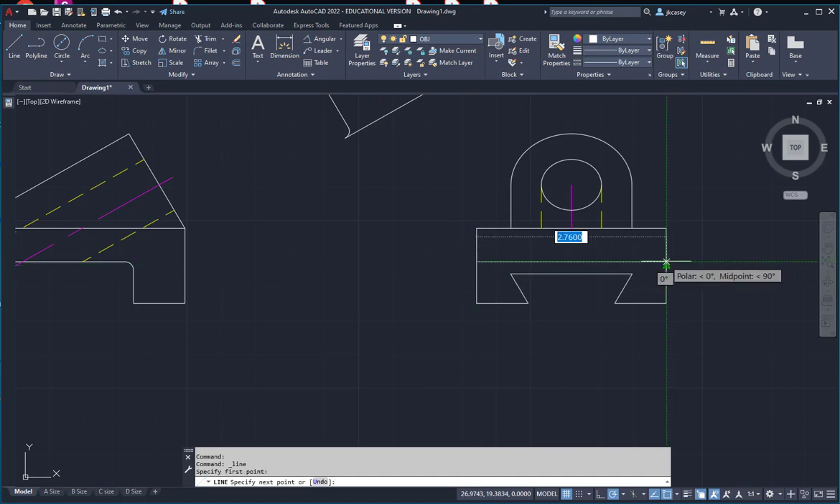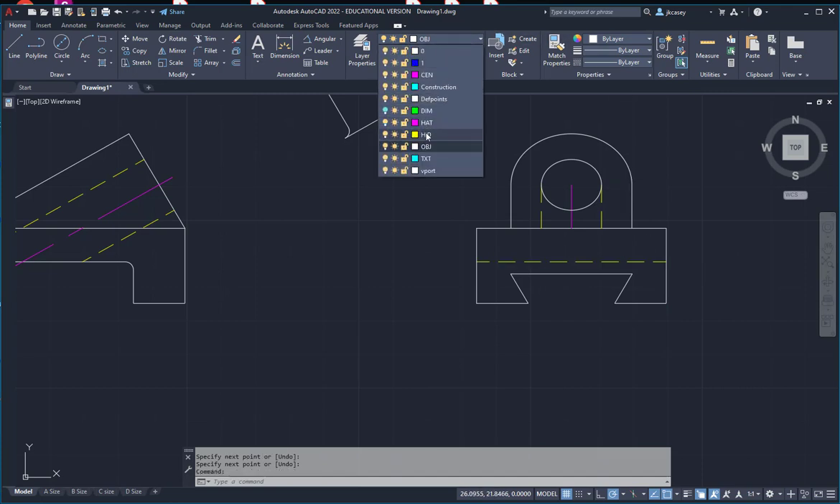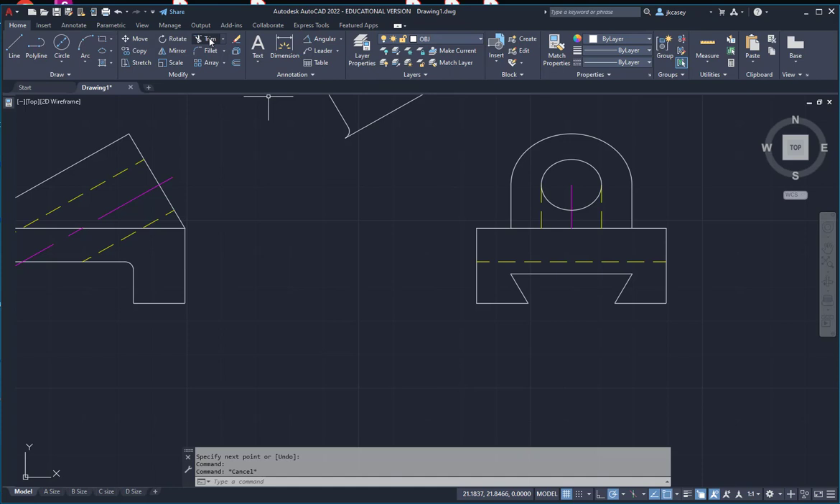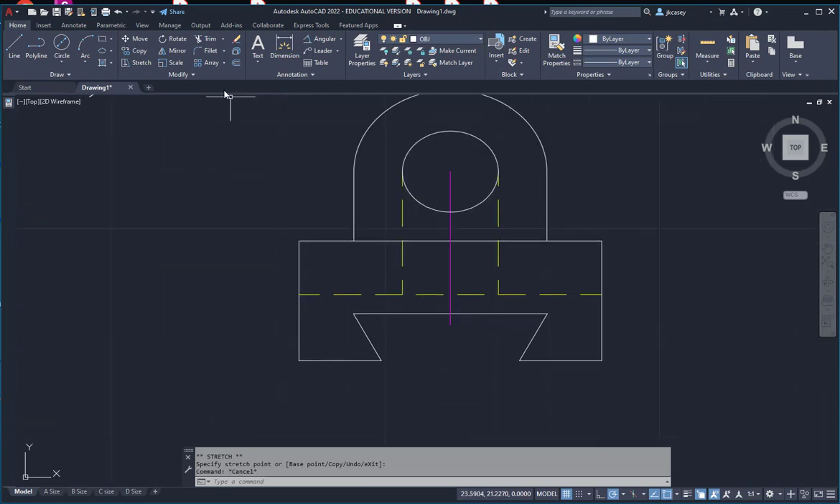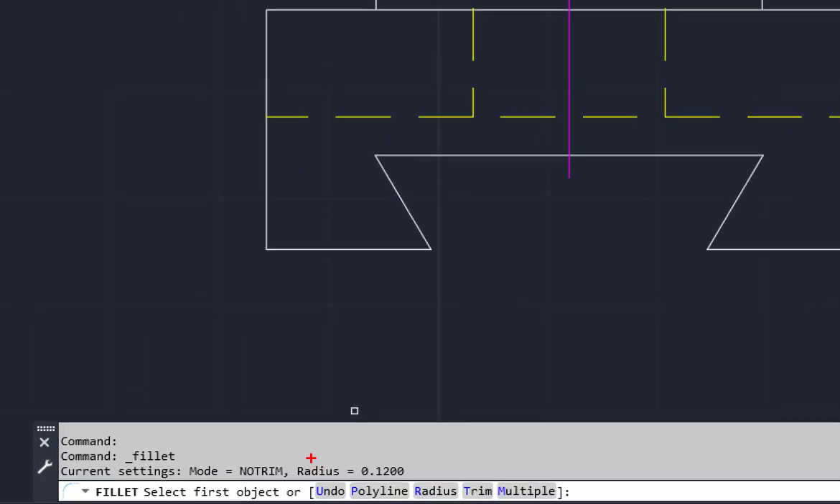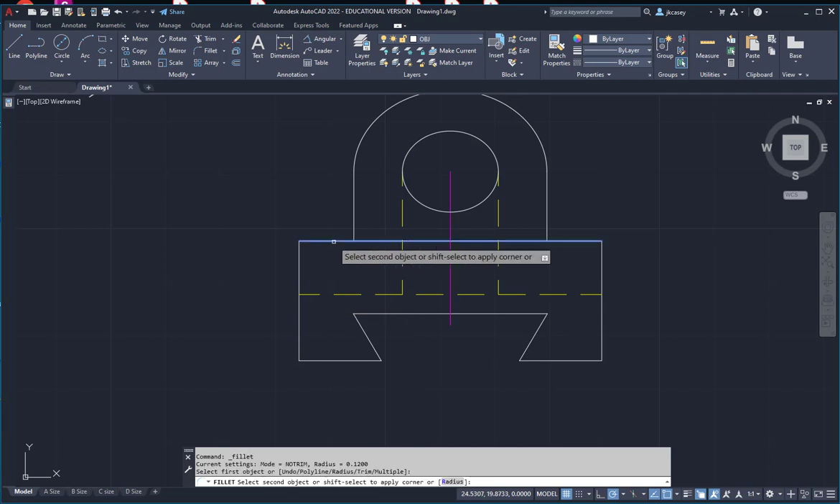Project the line representing the terminating face and extend the whole edges to that line. Now's a good time to add some of the R120 fillets. Toggle between trim and no trim as needed.